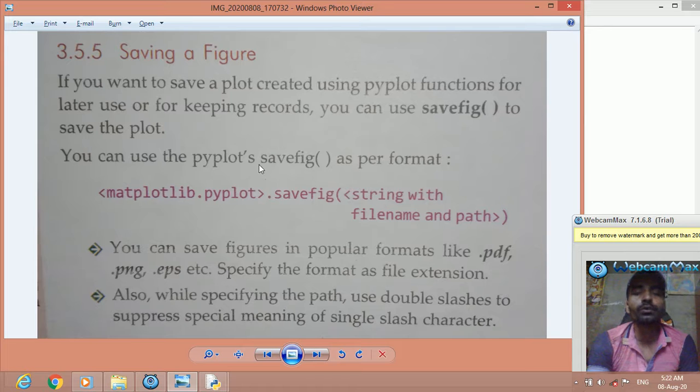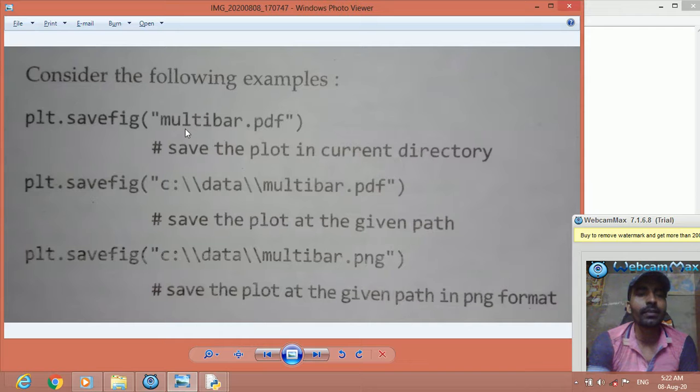So how can we use this? Simply we can write plt, matplotlib.pyplot, plt.savefig, and then in parentheses the location where you want to save, the string with the file name and path. You can save the figure in popular formats like PDF, PNG, JPG, GIF. Like here given, first command: plt.savefig multibar.pdf.